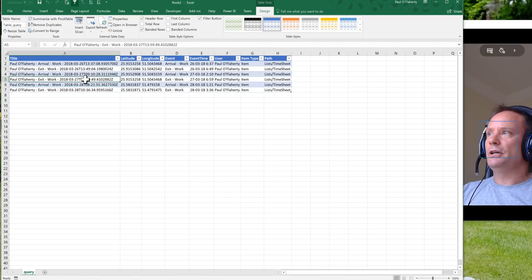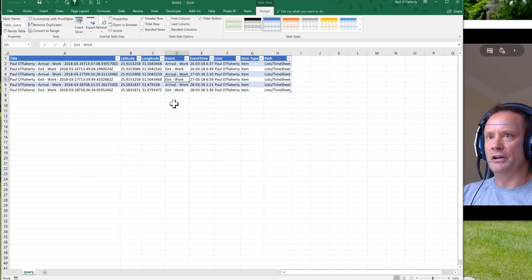Now, what I want to do now is some shaping of this data, because I don't want this arrival, exit, arrival, exit, arrival, exit. What I want is to have the arrival and the exit side by side and then calculate the number of hours. And the other thing that I want to do is, you can see, or you may have seen on the one I had open previously, it said earliest arrival and latest exit.